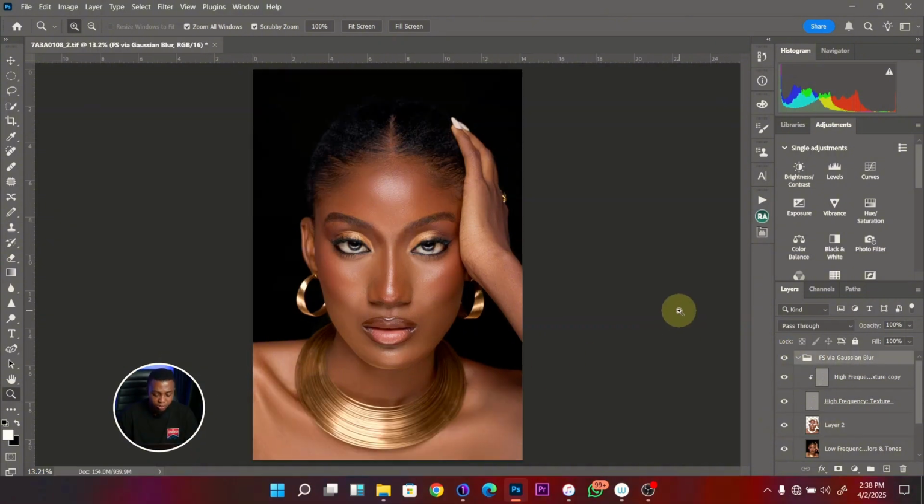So once I'm done with my frequency separation, the next thing I'm going to do is my dodge and burn. So dodge and burn is a retouching technique. It is used to correct the light variations in an image. So it involves you darkening places that are light and then lightening places that are very dark.